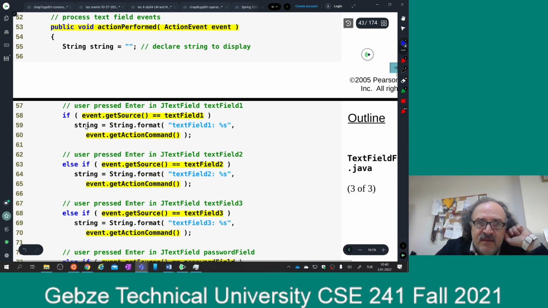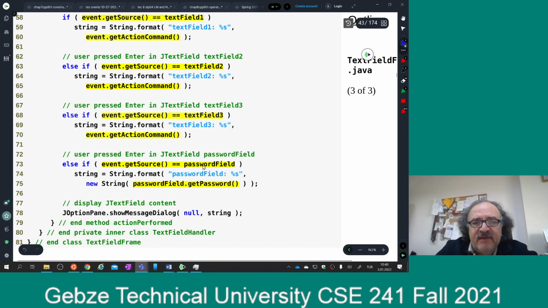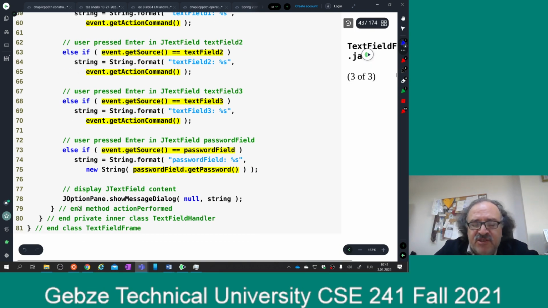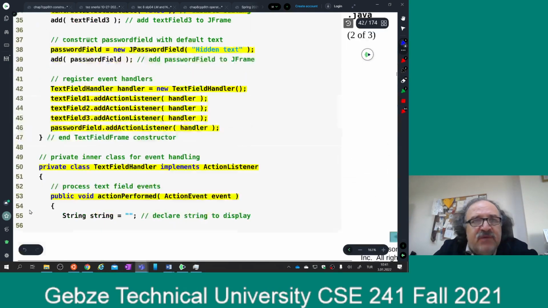If my event source is text field 2, I do the same thing, but this time this is different, and text field 3 is different. For the password field, I don't use this getActionCommand, but I get the information directly from the password field. And a familiar window here, JOptionPane showMessageDialog, and that will be it. That's the end of the class.